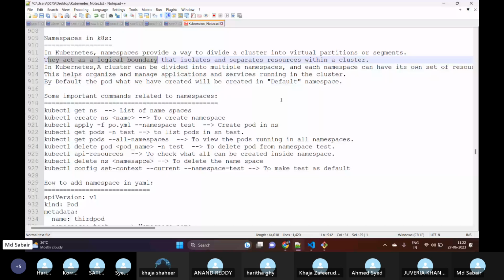Namespaces help organize and manage applications and services running in the cluster.